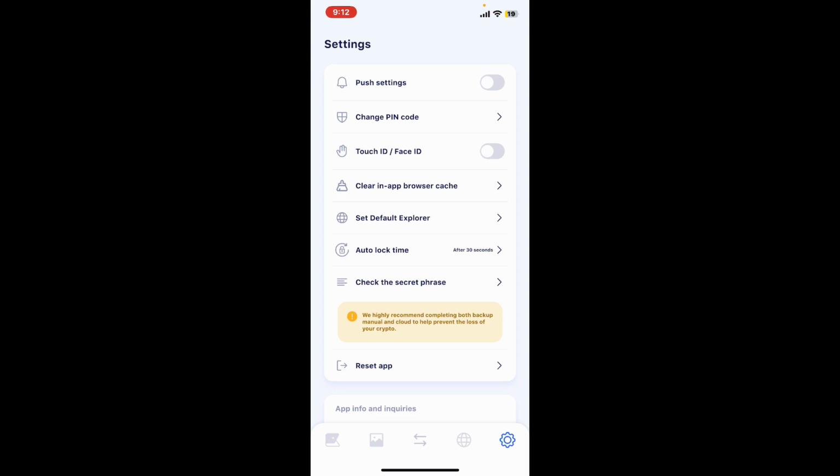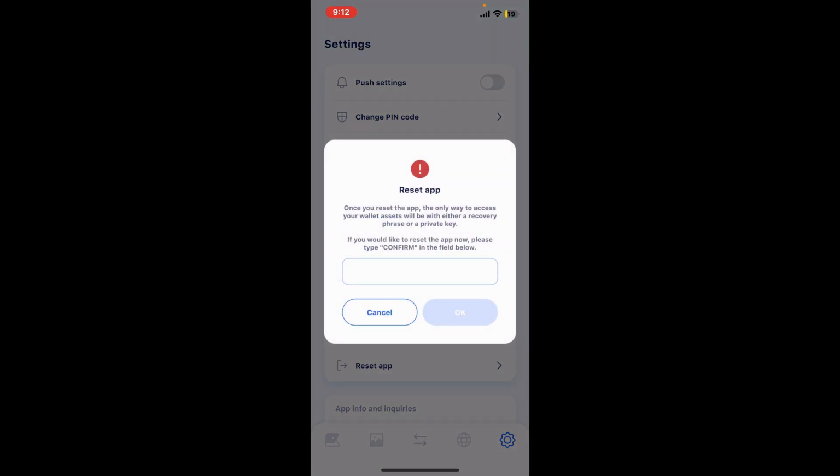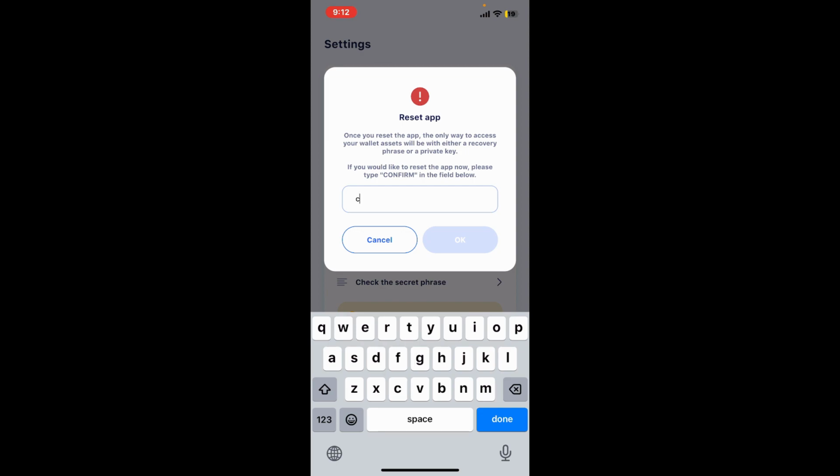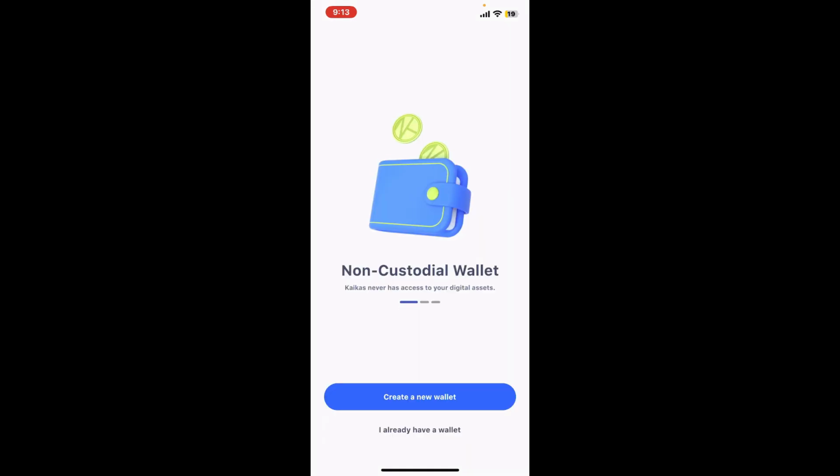After you've backed up your recovery phrases, you can tap on the reset app button at the bottom and type in confirm in the text box. Tap on OK after you are done, and you have now successfully deleted your account. You can get back to your account if you want in the future by simply entering your recovery phrases and recovering your wallet. So that's all for today.